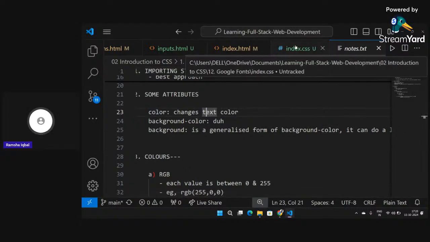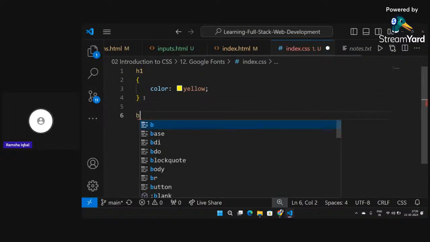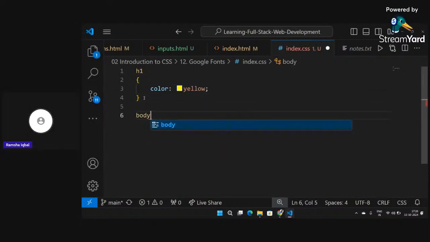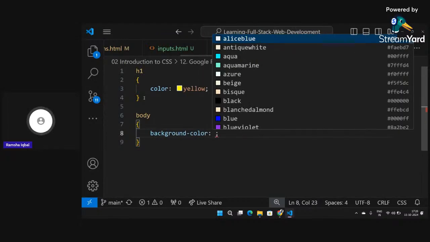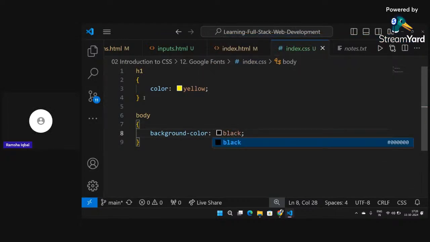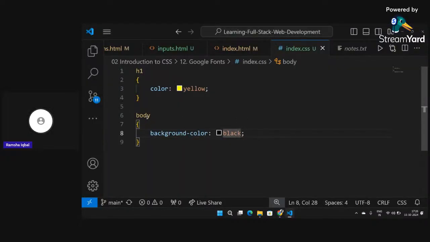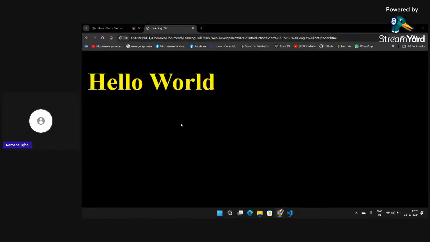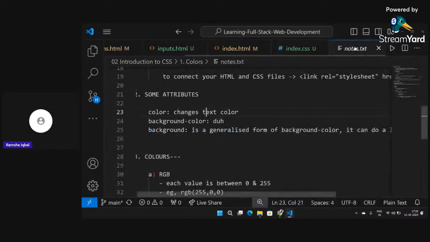Suppose I want to change the background color of my body, so in the styles css file, I'll write body, and then I'll say background color to black. What will happen in this case is my background color of my web page will change to black, since I have added the background on body. So what is my body? The whole white section of the browser will change to black.